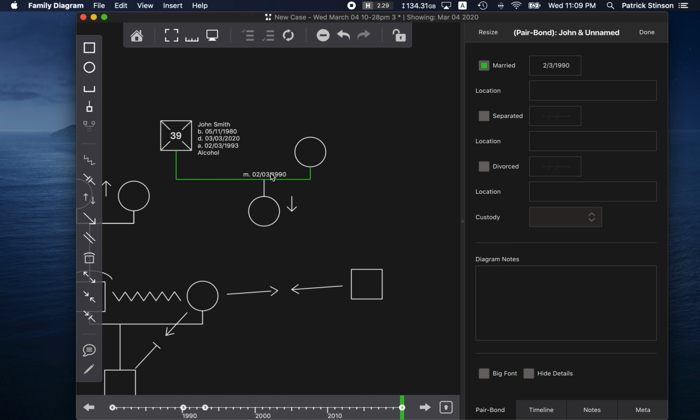You'll see that the date shows up right here. So M means married, and that's the date they were married. Now if I unselect married, then it draws them as a non-married pair bond. So that would be like a girlfriend, boyfriend type of thing, but not actually married. And it removes the date because they're not married. So this date is now irrelevant. But if I reselect it, then it reappears.